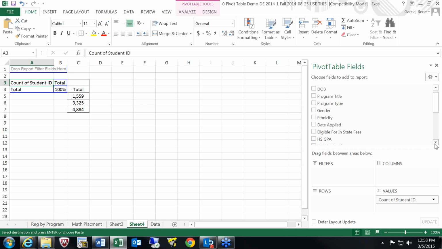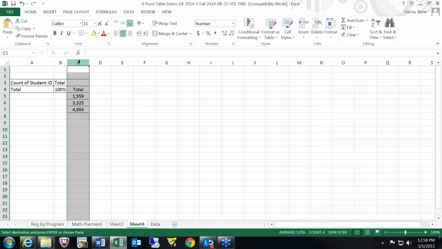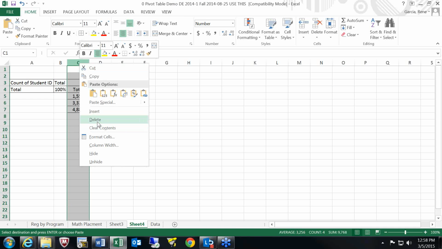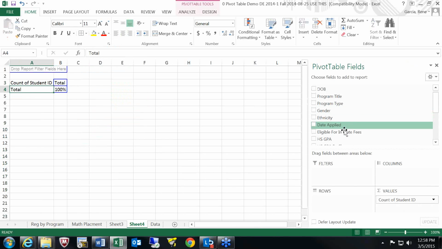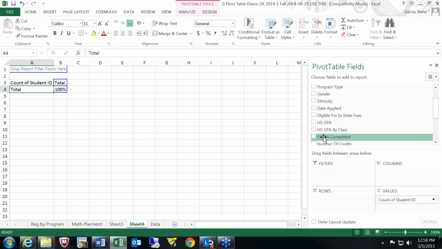And by the way, since it was a complete replica, I've got to get rid of these numbers once I change the fields. So I'm going to go ahead and get rid of them. Okay. And I'm going to put, let's say, high school GPA by classification.